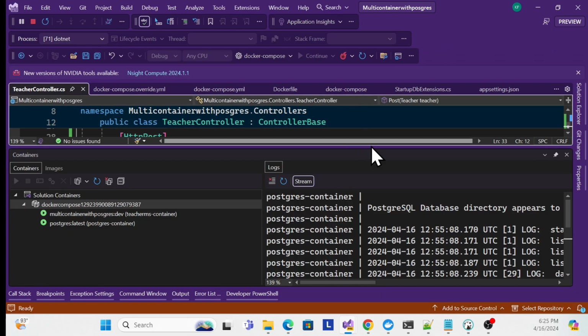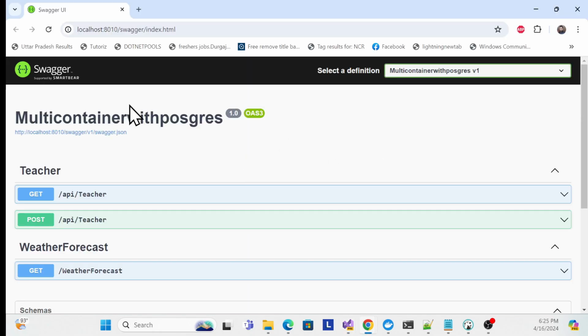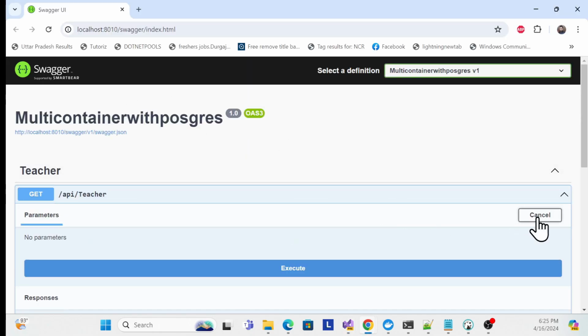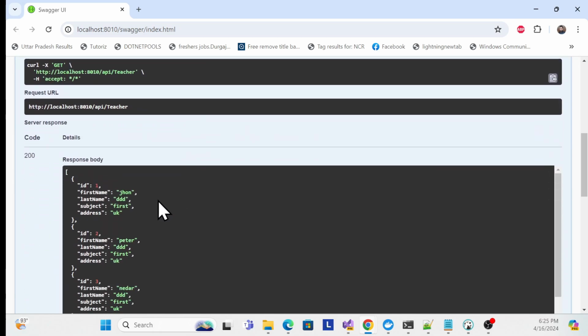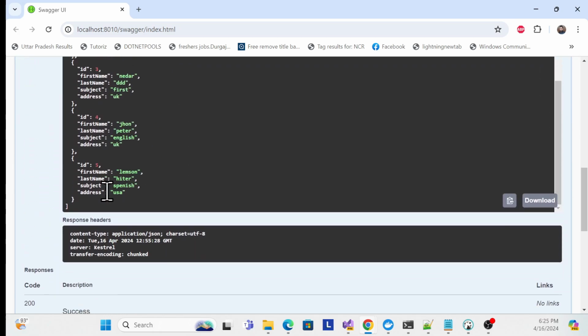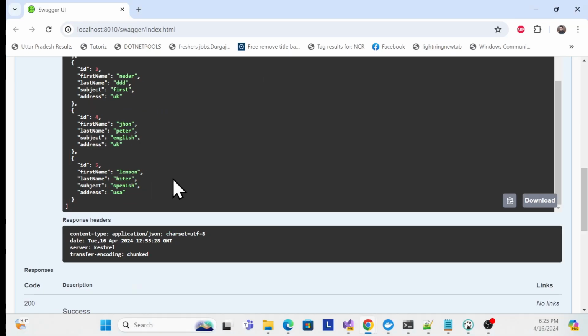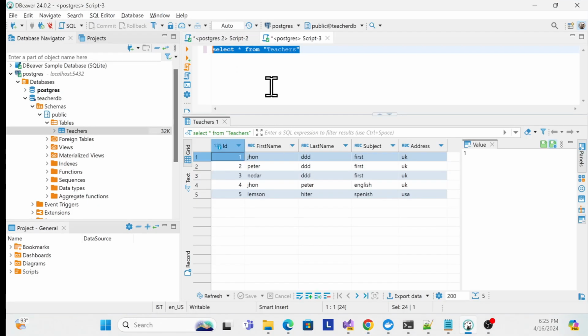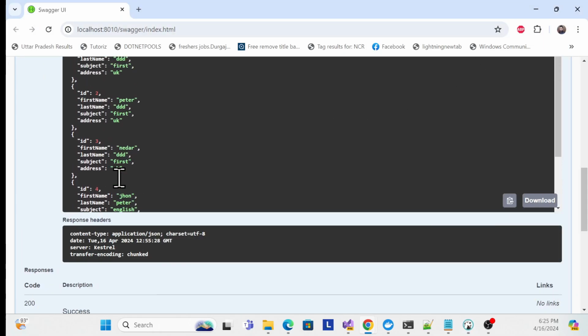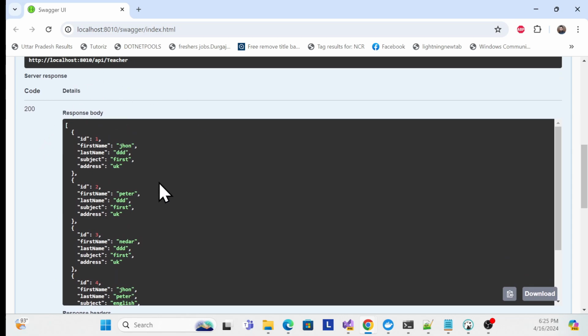Once you run, now see it is running, and just check whether the old data we added is persisted or not. Now see, we have added these two records, John and Lemson. So that is persisted, and we can also check it at the database level. So persisting is working, and the multi-container setup is also working.